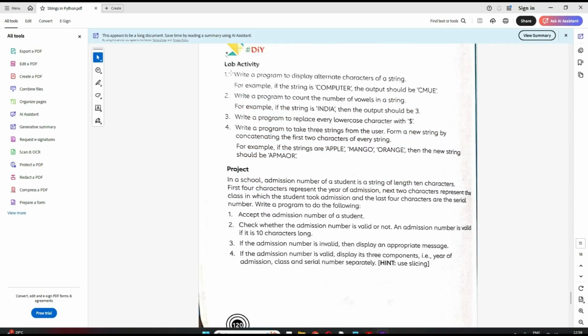Okay, students, let's try to write a program for the first one. So, what is the program? Write a program to display alternate characters of a string. So if your string is this, alternate characters means you have to do a step of 2, right? So C, then you have to leave O, you have to print M, then leave P. So see, you have to traverse this, but in steps of 2, right? You have to leave 1. So this is very simple.